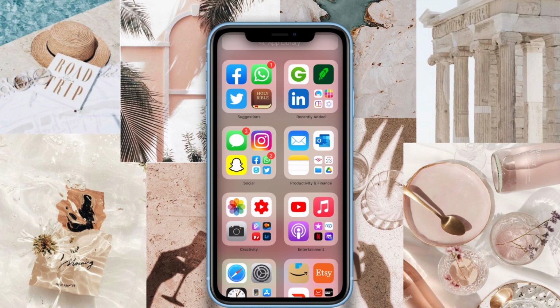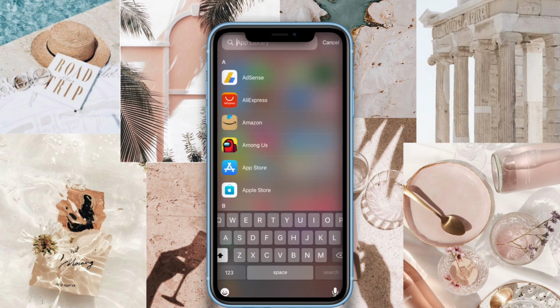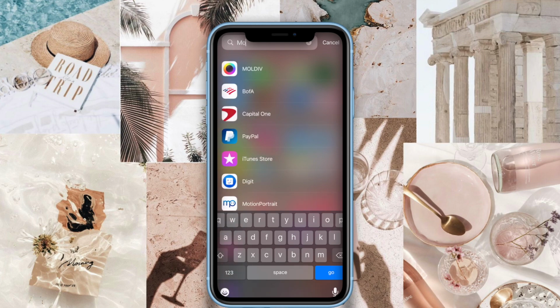Guys, welcome back to my channel, and in today's video I'm going to be showing you guys the long awaited updated how to make a thumbnail on your iPhone.